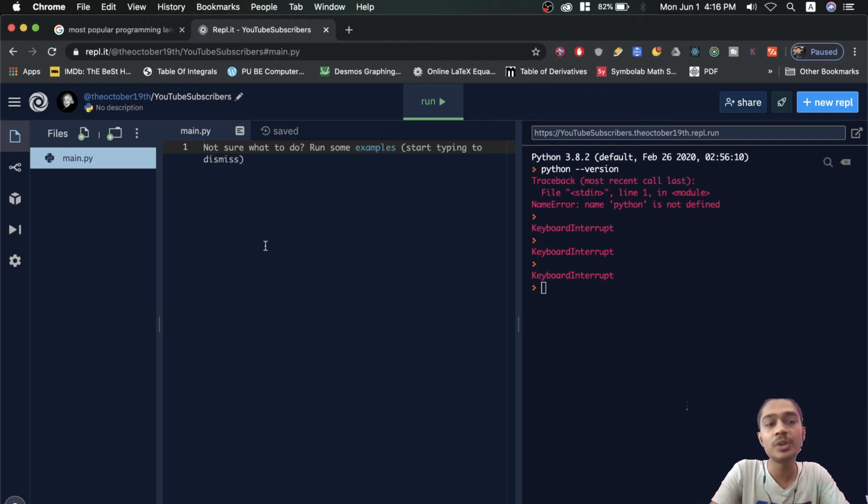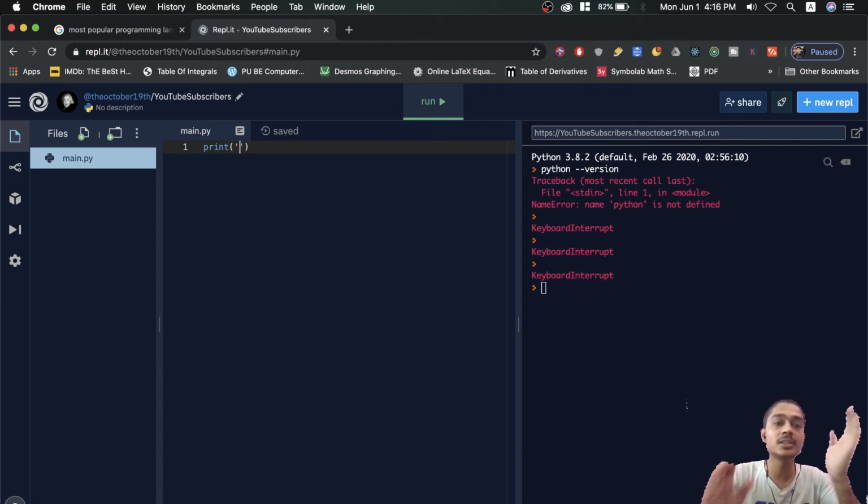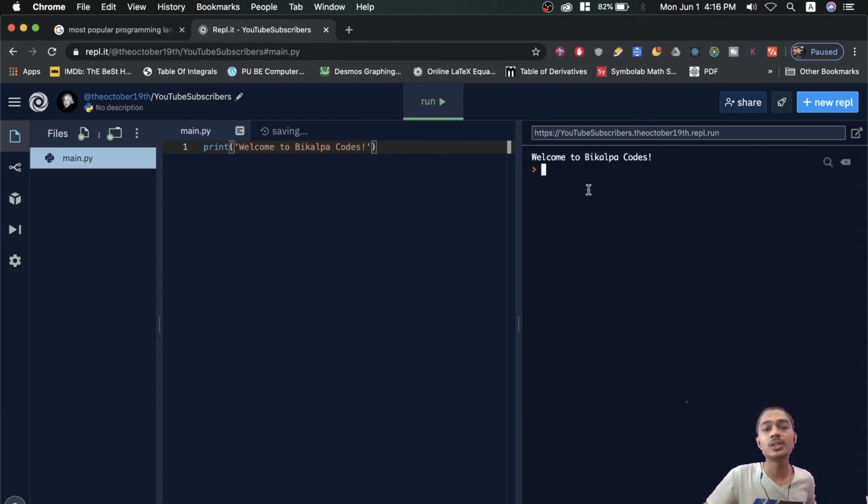To print something to the console, you have to use a function called print, and then give an opening parenthesis and a closing parenthesis. That's calling the print function. And the text you want to print to the screen, you have to provide inside single quotes. So if I write 'welcome to Bikalpa quotes' and run it, it will run on the right side and print welcome to Bikalpa quotes on the console. Everything you write in code is written here, and your output will be displayed on the right side. So congratulations, you have just become an official Python programmer, because whenever you write your first code in Python, you are a Python programmer.